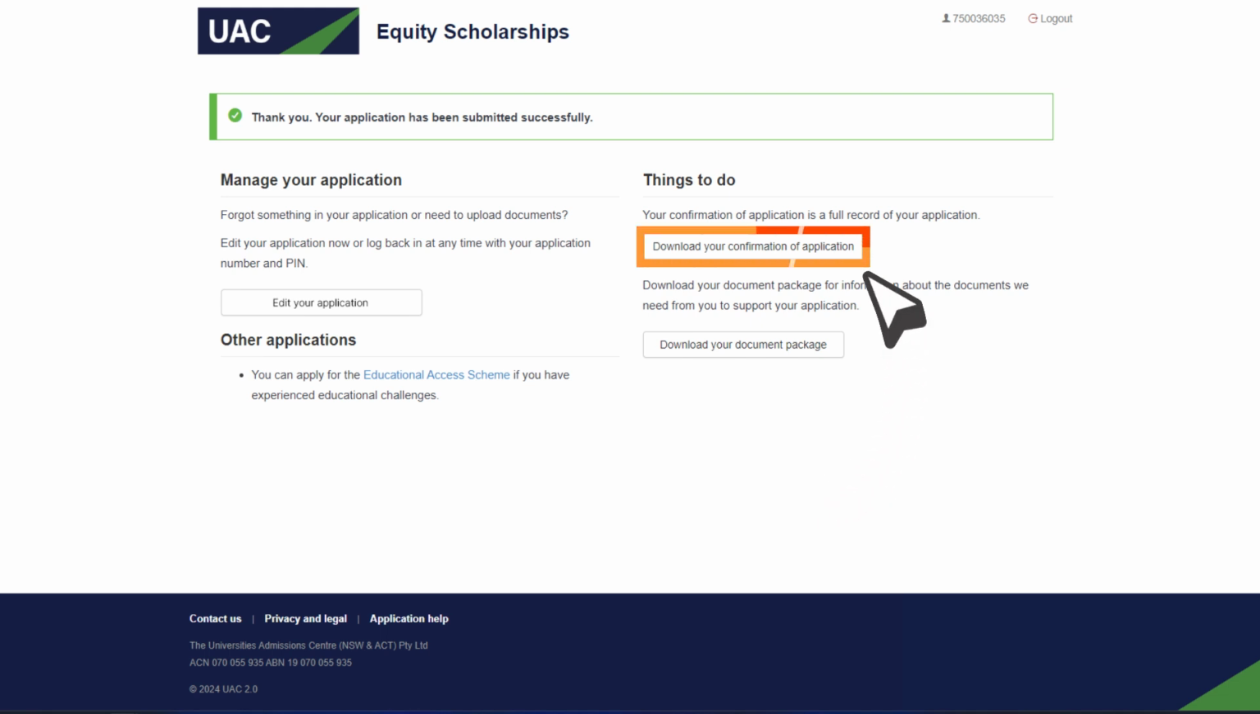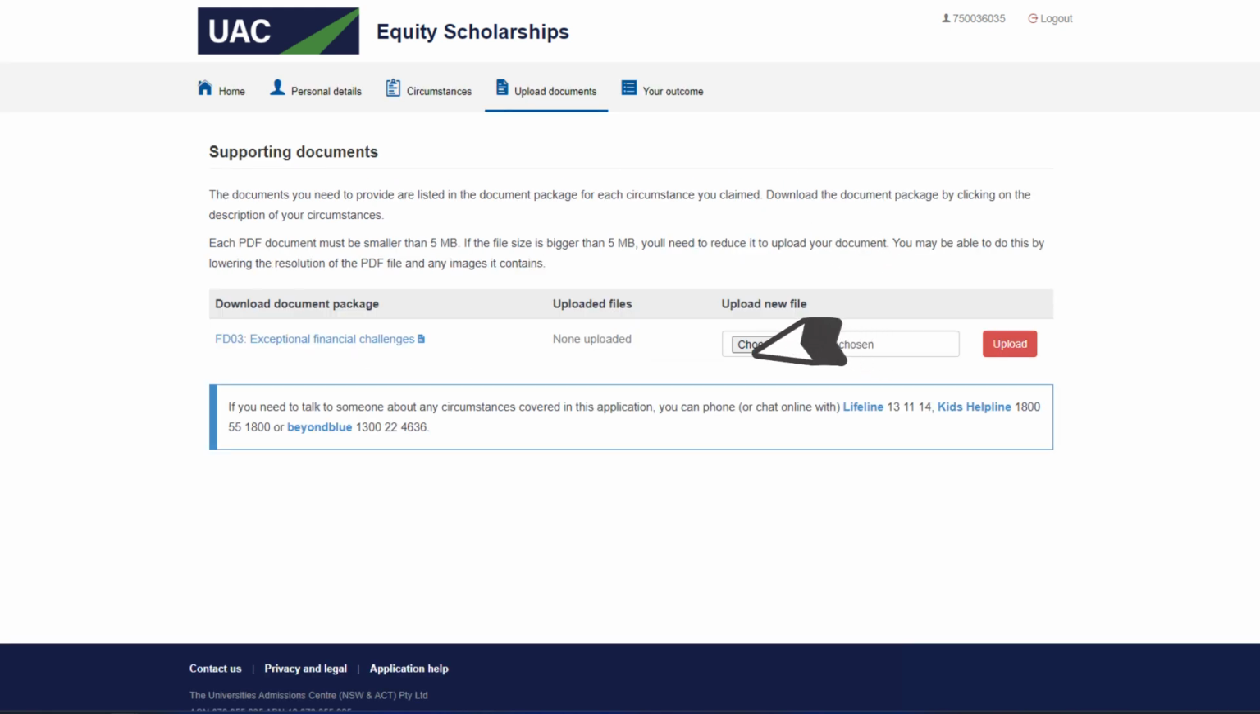First, download your confirmation of application for your records. Next, download your document package. There is a separate one for each circumstance you are claiming. It tells you what documents you need to upload for that circumstance. If you already have your documents ready, upload them straight away by clicking the Choose File button. Select the document you need from your computer, then click Upload.